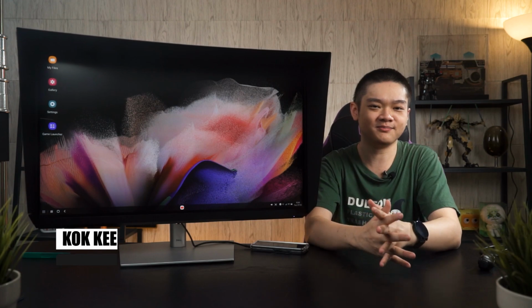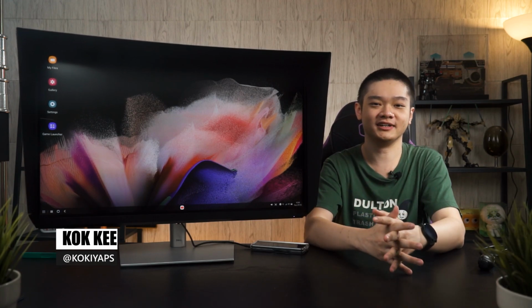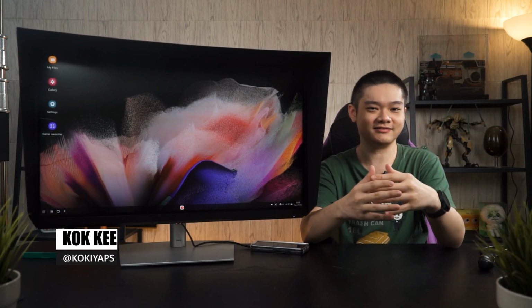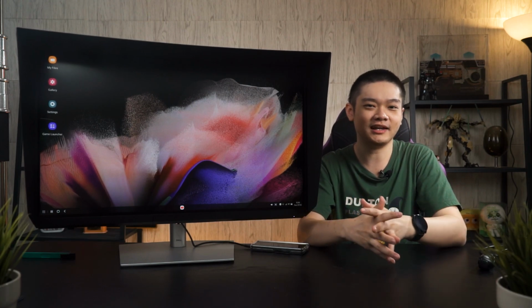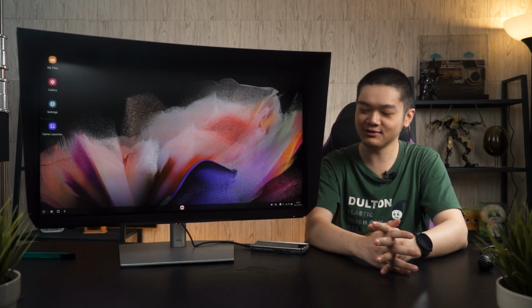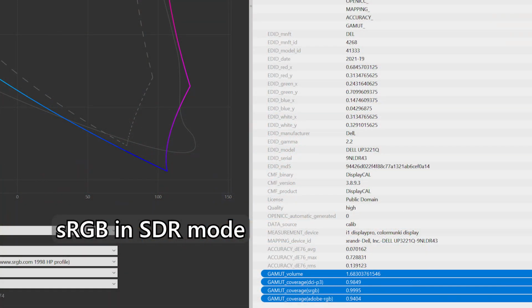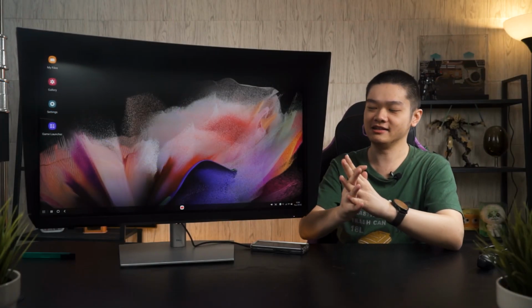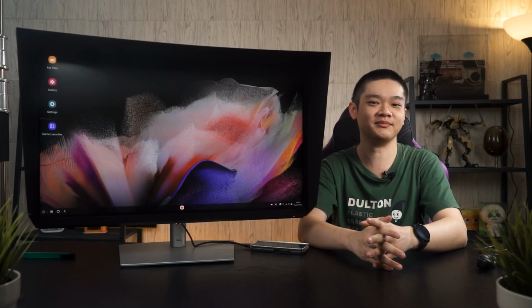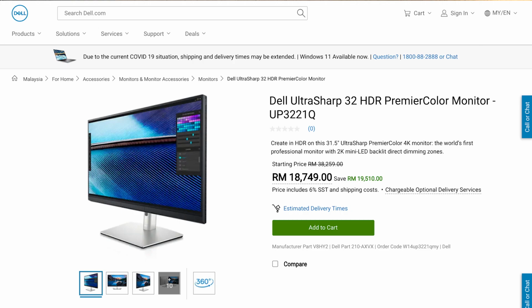So I was actually contemplating how we should review this monitor here. I mean, our work here doesn't actually require Hollywood level of color accuracy, and for us to do a color accuracy test on this monitor is pretty much pointless since it does have a self-calibrator anyway, and it's powered by Calman, by the way. However, we can highlight what sort of features are offered in this Dell UltraSharp 32 HDR Premier Color Monitor UP3221Q and why it's so expensive.